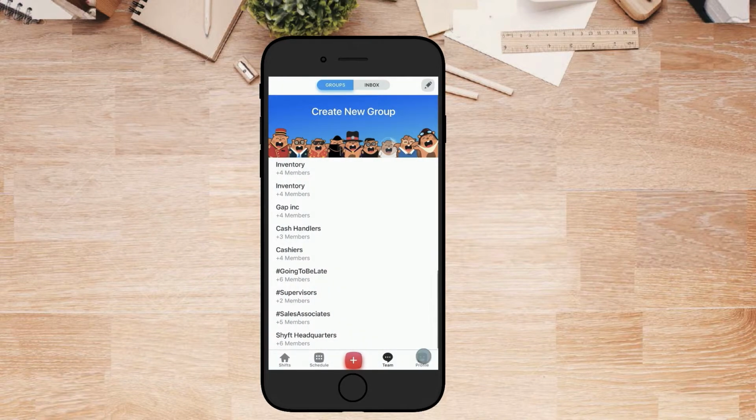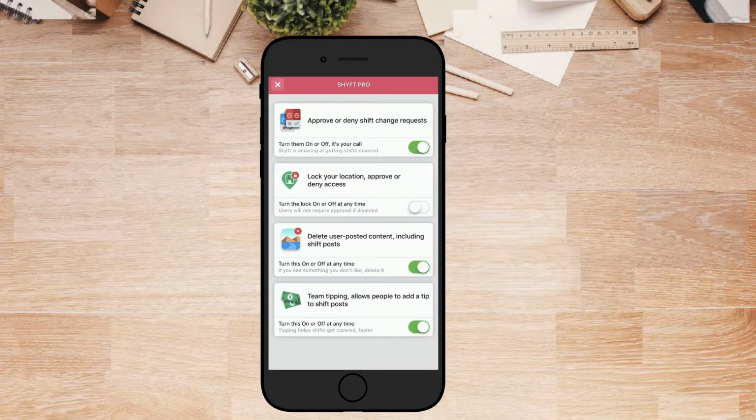And finally, you can remove or include the option for users to offer a monetary incentive or a tip to the coworker who covers their Shyft. Please note the payment of this tip is not a feature in the app.